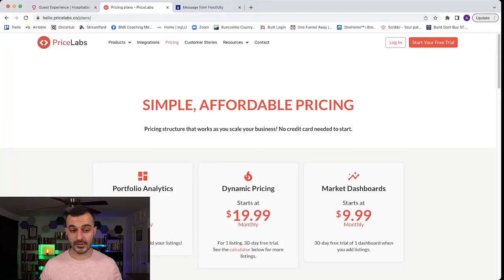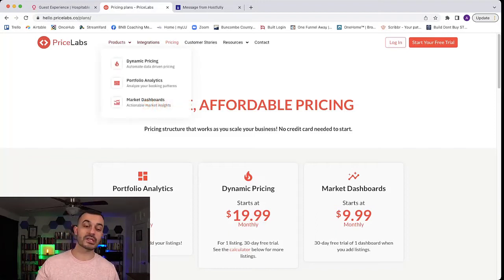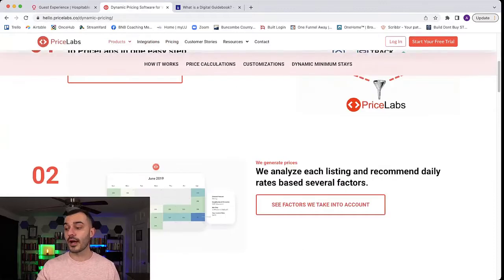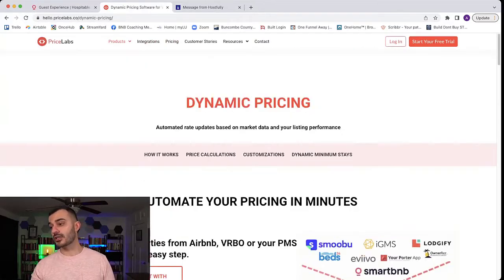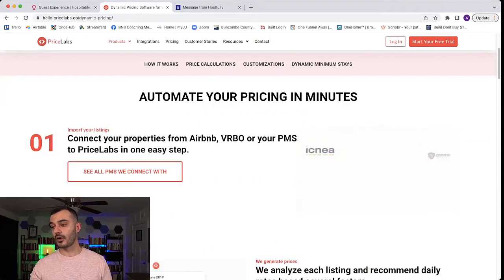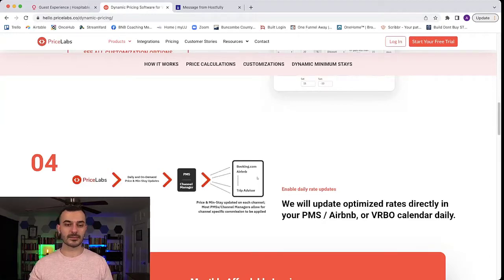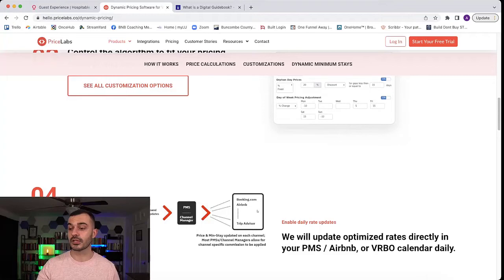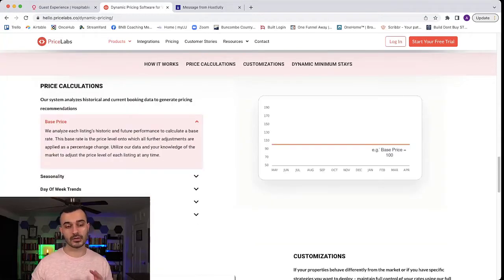Airbnb already has a pricing tool like this, but based off of using that tool and this tool, their dynamic pricing tool works way, way, way better, and it integrates with all the different PMSs, the property management software, like Hospitable. You can also set some really cool rules in here that you can't really do with Airbnb.